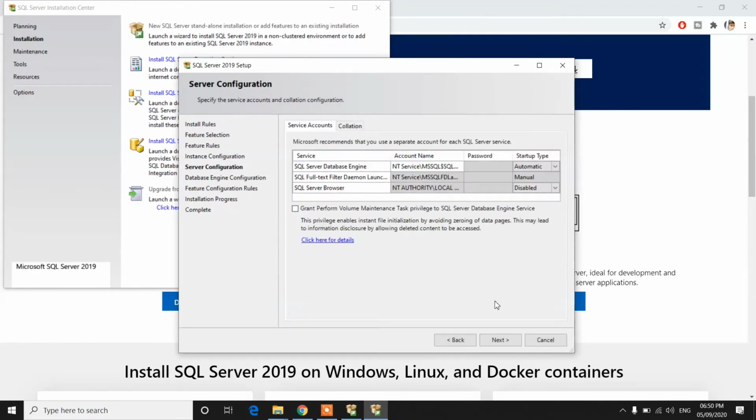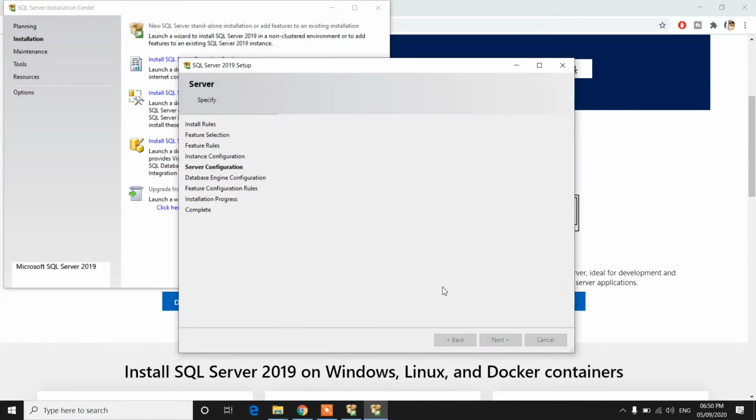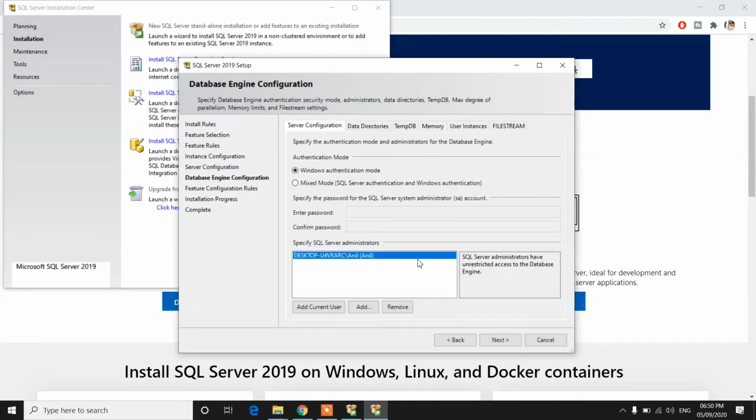Let it be the default one here. Click on next. Now here you have to choose the authentication mode. The first one is Windows authentication mode. The second one is mixed mode. In the mixed mode, SQL Server authentication and Windows authentication both are there. So we are going to use the mixed mode. For that we have to provide the password. The user ID for the administrator is SA and we need to give the password.